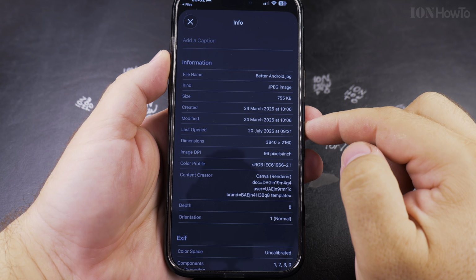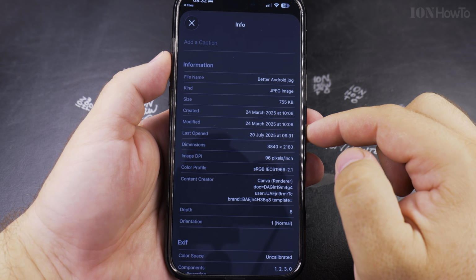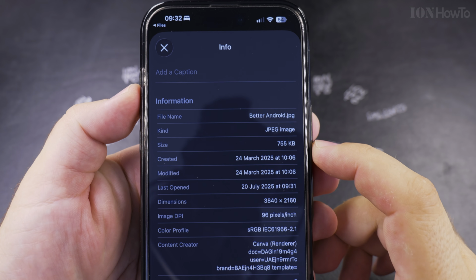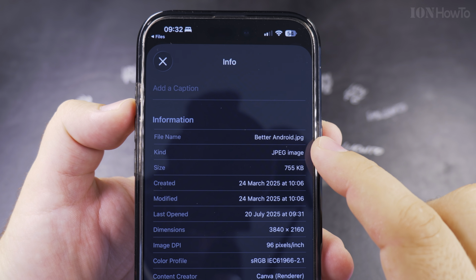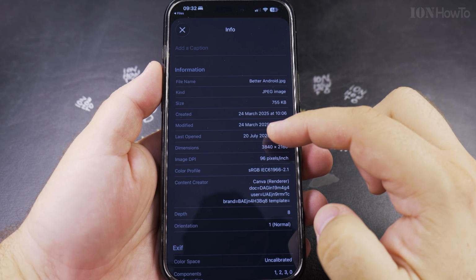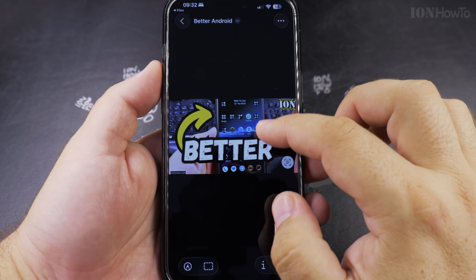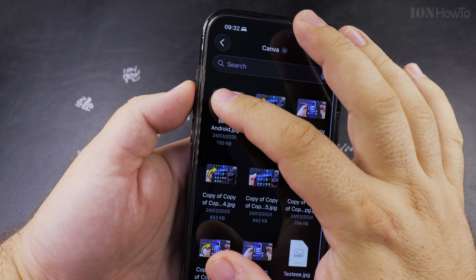And I can see more information, and you can see here it's created by Canva. And the file name now is betterandroid.jpg. That's a JPEG file. It's one of the most common formats from the internet from before. Now HEIF is one of the new good compression formats.